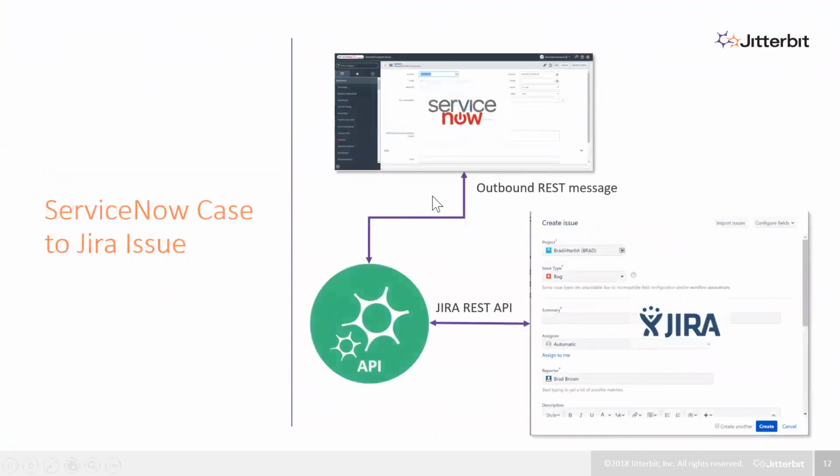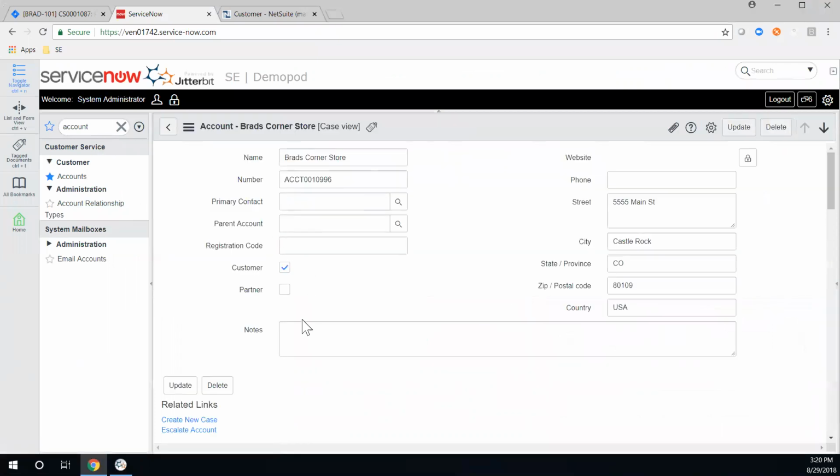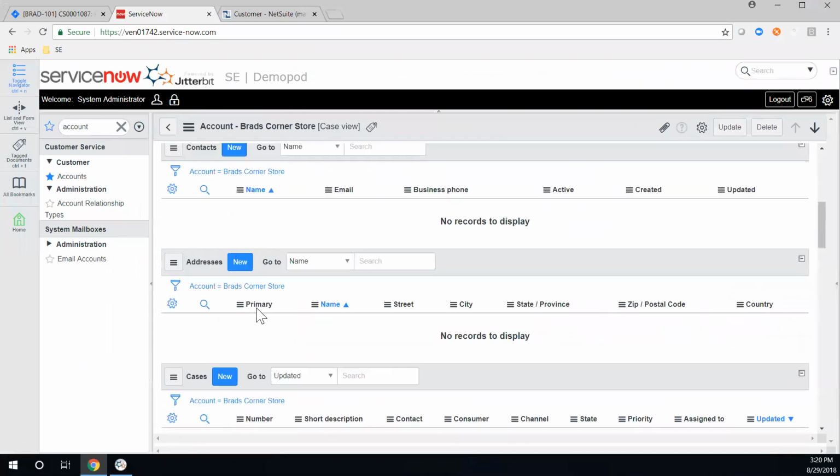Now we'll take a look at that outbound message that we're going to receive from ServiceNow as a case is created, use our API platform to transform it, and then go ahead and create that issue in Jira. So let's go ahead and jump in here. Let's go ahead and create a new case.